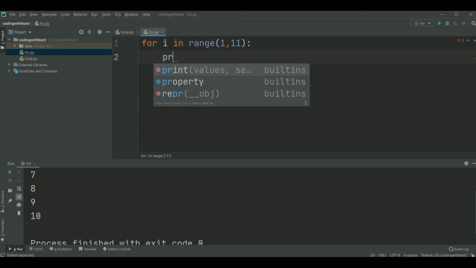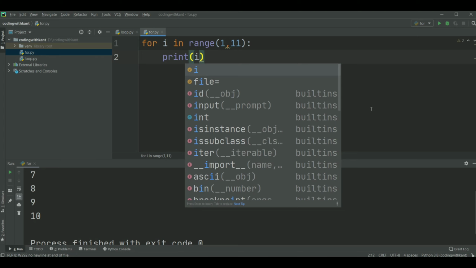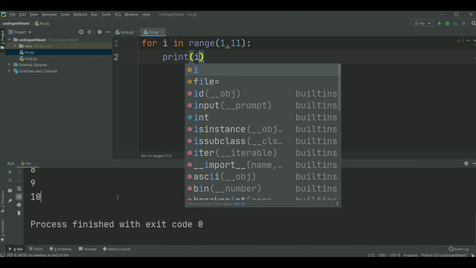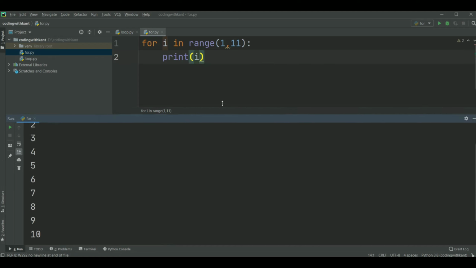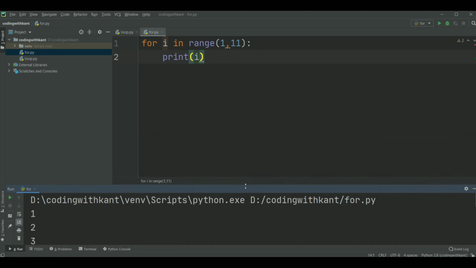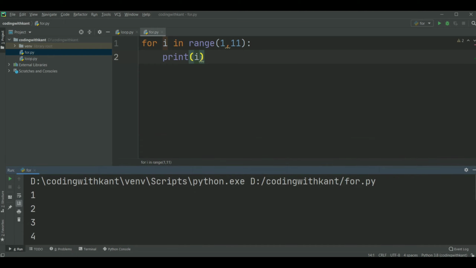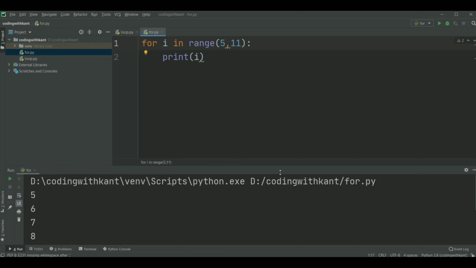So we will just print i over here, and we'll just run this particular code. So we can see now it's printing from 1 till 10. Now what if we want to print from 5 to 10? For that we just have to change the start point to 5, and we'll now run this code. So now our result is from 5 to 10.